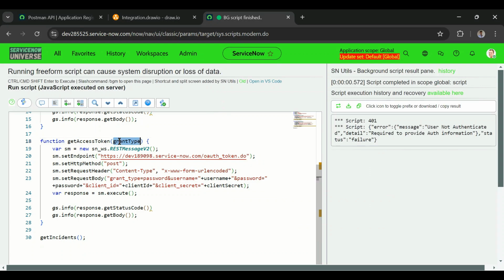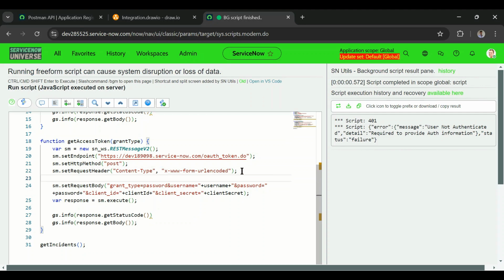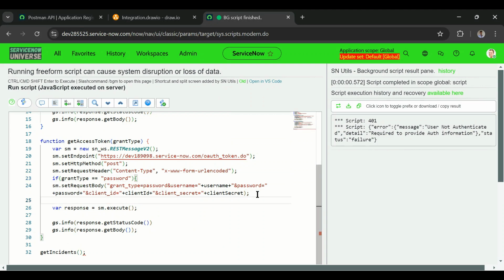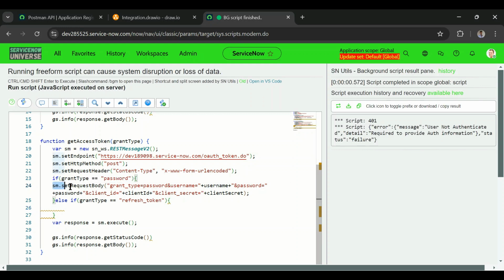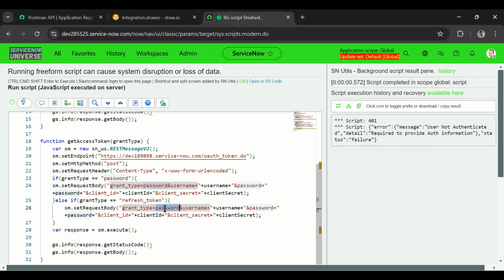And here we'll take the grant type. So what I'll do is, if the grant type is equal to password, then we'll add this request body. Else if grant type is equal to refresh token, then we'll change the request body. Now I'll just copy this, and grant type should be refresh token.